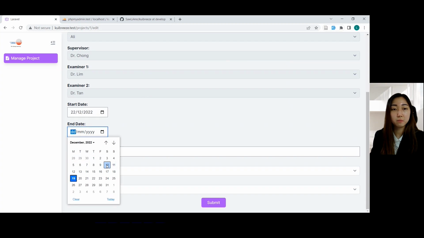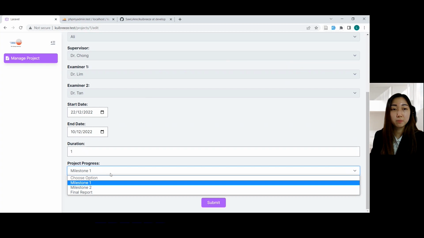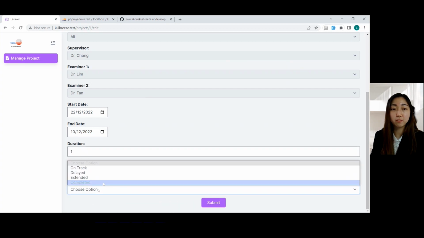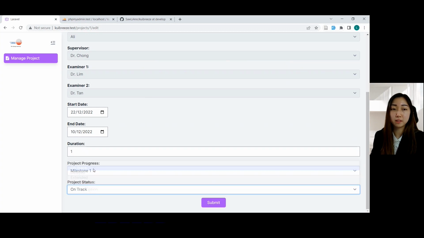Let us put a name, put a date, then duration. If, let's say, I click this, it cannot because it is only set to numerate. So I can put 1. For project progress, supervisor can choose between milestone 1, milestone 2, or final report. And for project status, supervisor can choose between on track, delay, extended, or completed.